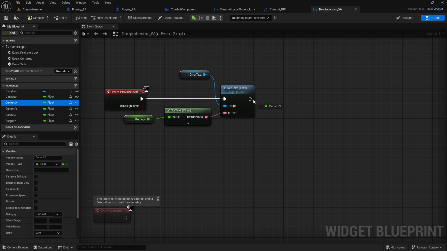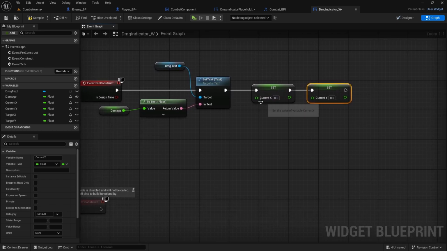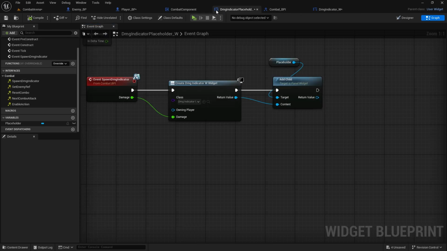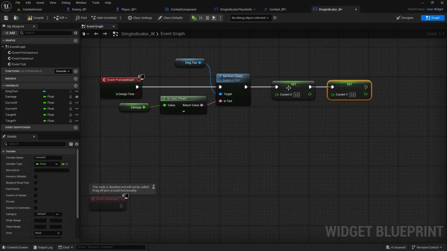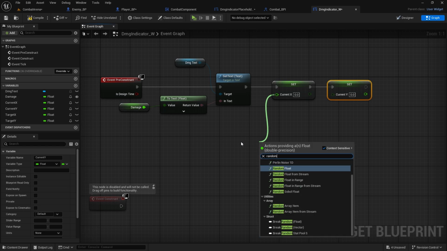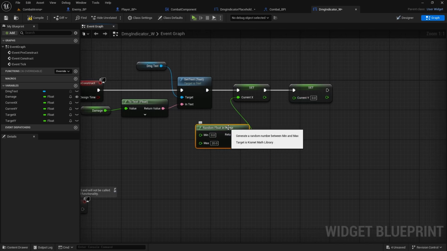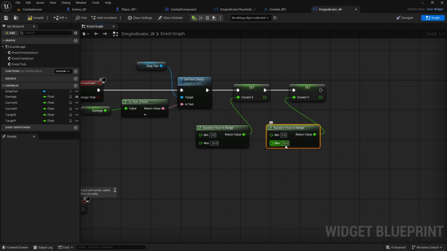Now we will set current X and set current Y. We don't need to spawn it on exactly the same spot. We can randomize it a little bit, just slightly, so it's not all over that box that we created in the placeholder. But we can do random float in range, and we can do 0 and 20 maybe, and same thing here, 0 and 20, so it will be offset by 20 centimeters.